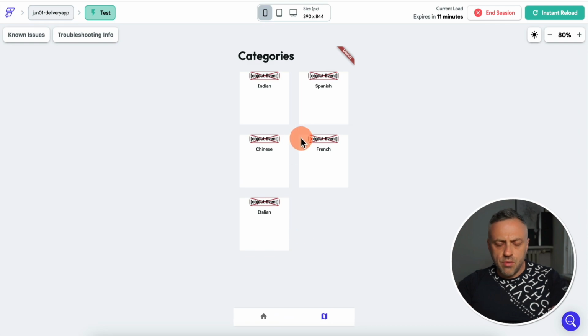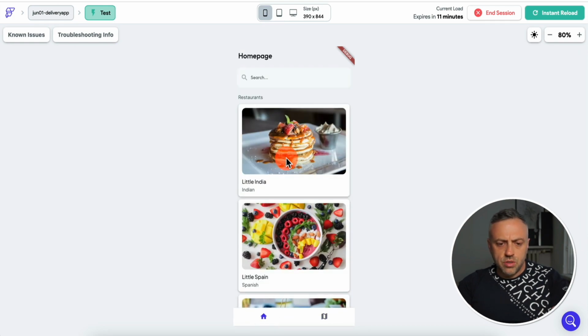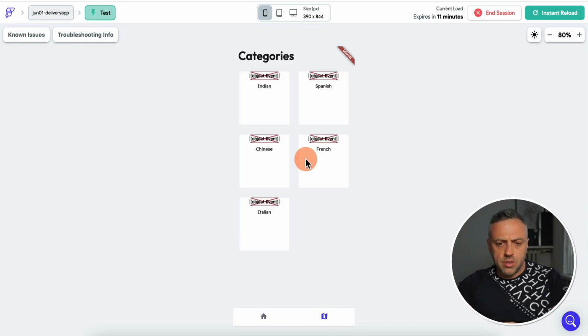Now, the way that we want to do it here is that if they click on a category, we want to drill down on these restaurants. We only want to display the category that they selected and maybe give them an option to clear it as well. There are a couple of ways of doing it correctly. Let me show you how you can do it.